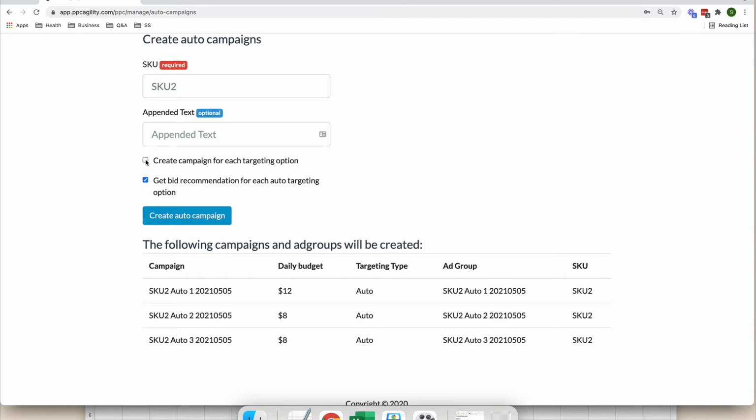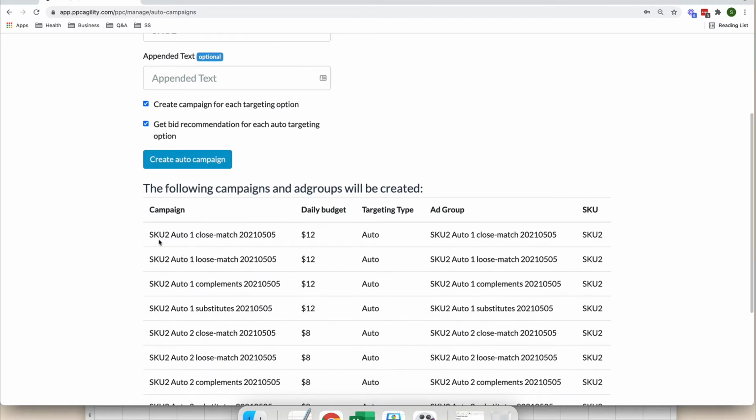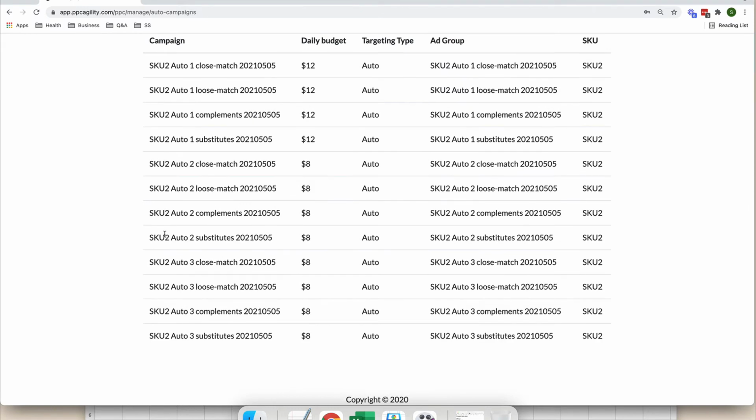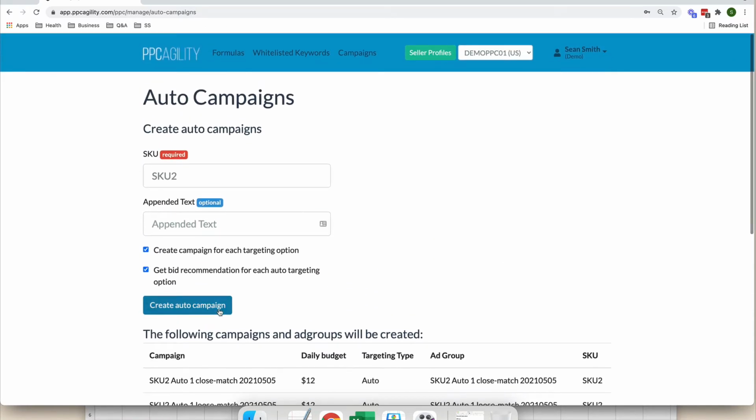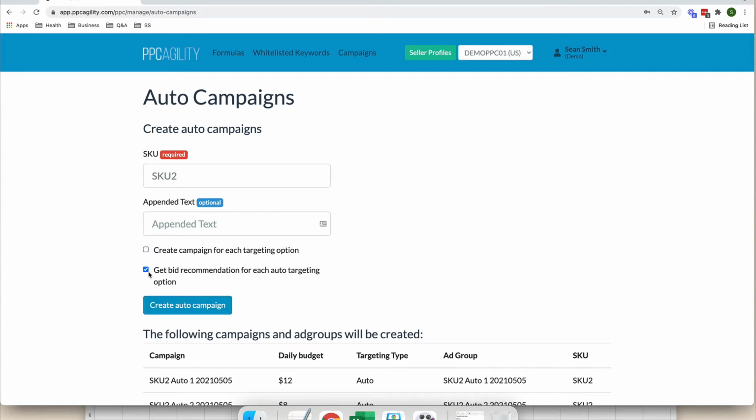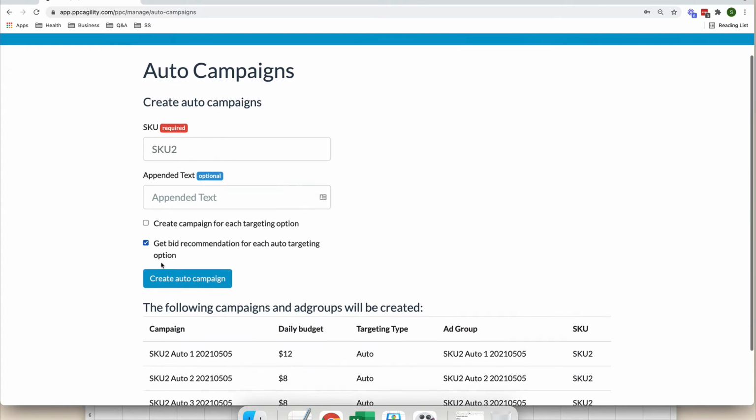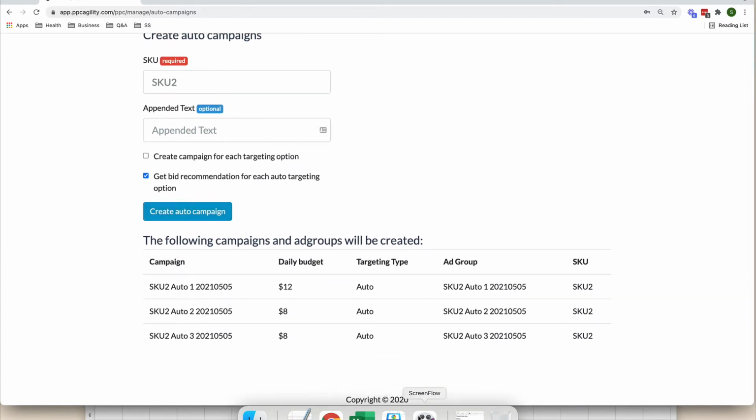But you could also create a campaign for each targeting type: close match, loose match, complements, substitutes. Honestly, at the time of this recording, I've been steering away from auto campaign use because of its inefficiency. It just does not do as well as manual campaigns. And if you know how to do the keyword research for your product, then you might as well just hit those main keywords and rank for them instead of wasting money with an auto campaign.